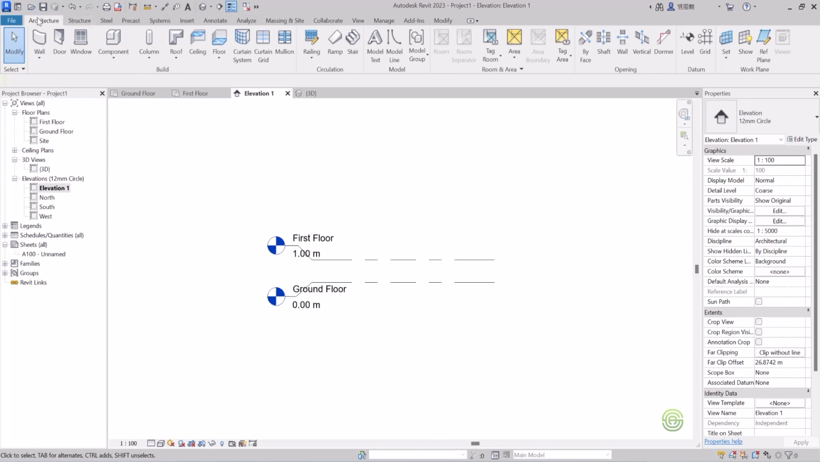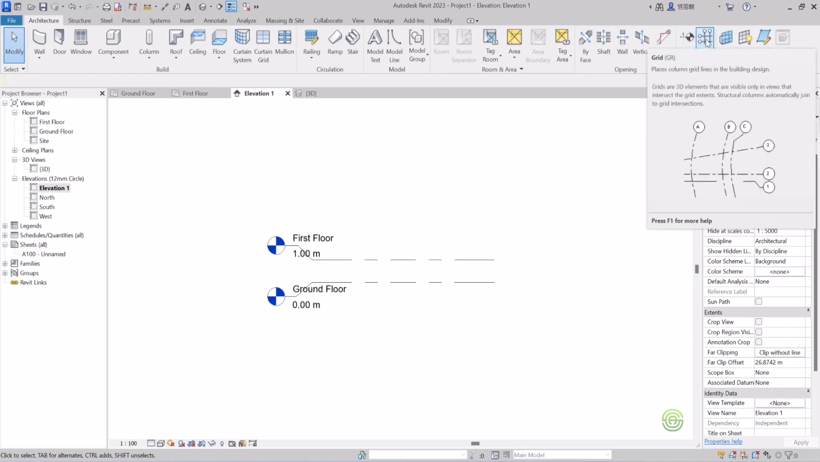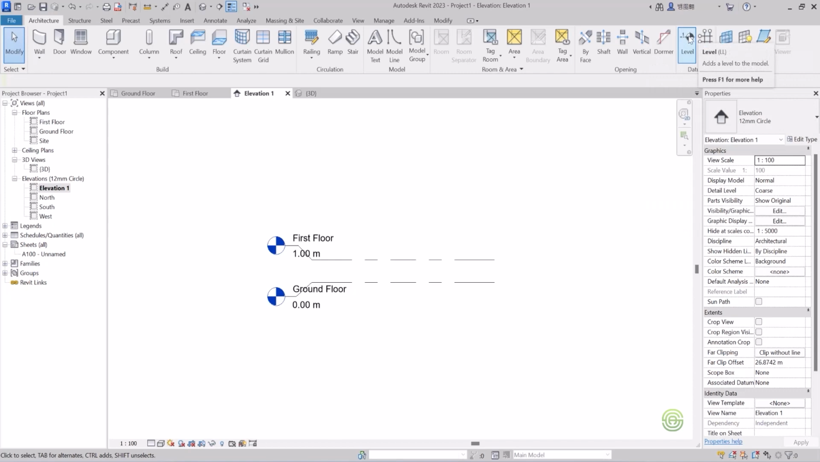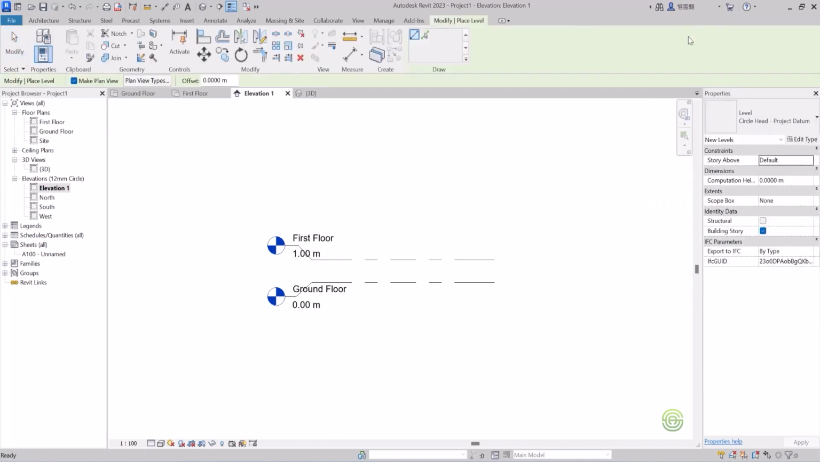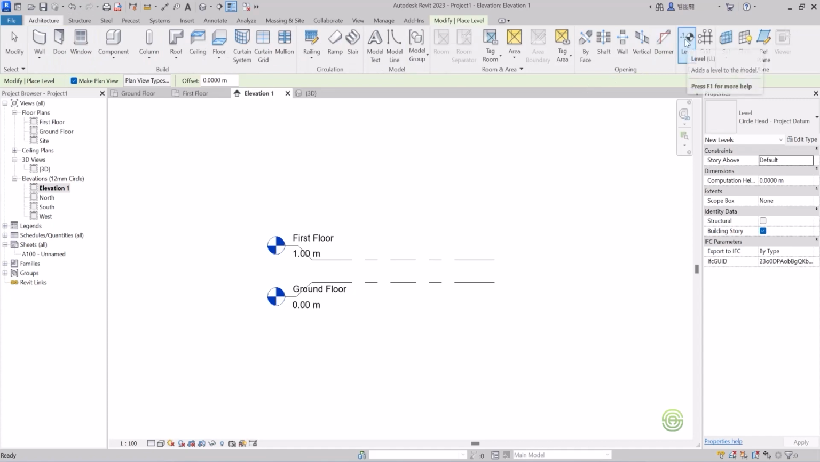In the Architecture ribbon tab, in the Datum panel you have two options. One is Level and one is Grid. Levels are for elevations and grids are for the floor plan. Using grid, we can draft on the floor plan, and levels we can draw on the elevations. So just click on Level.